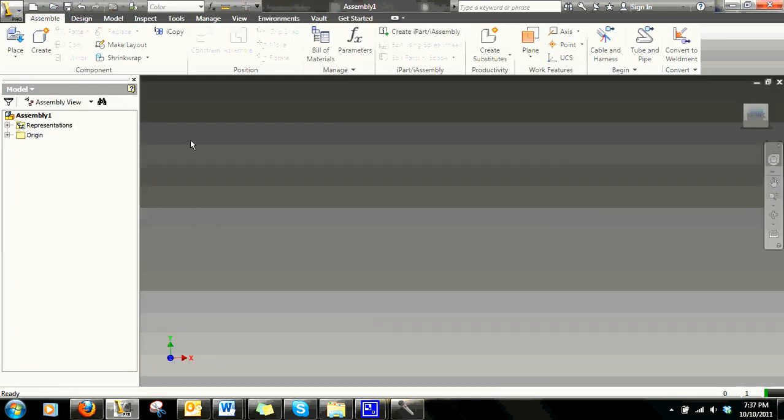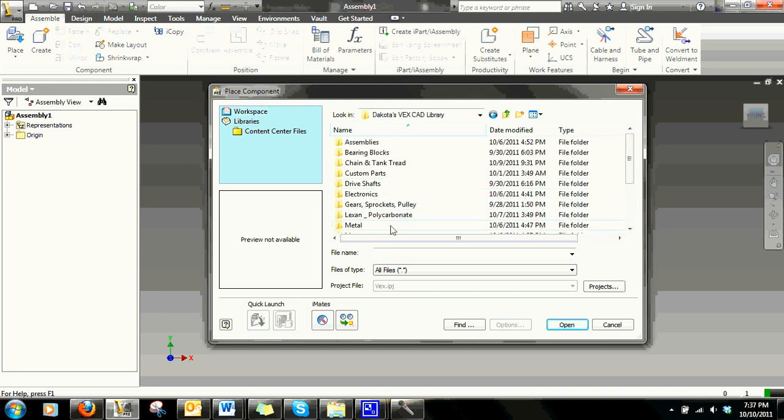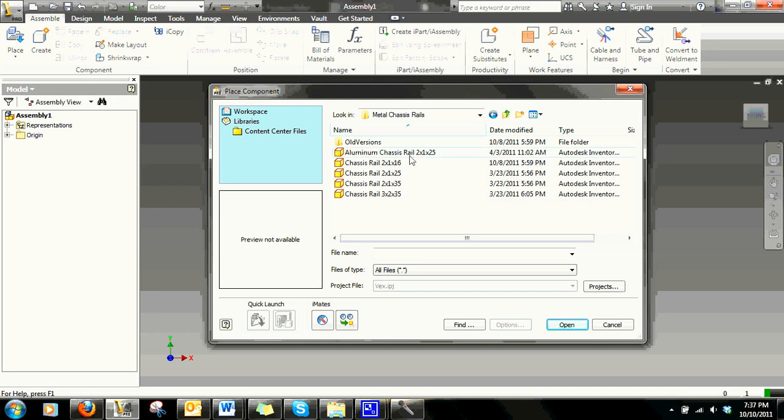Once you open up an assembly, click on Place. Then go to wherever your CAD library is located, and import 2 VEX chassis rails.